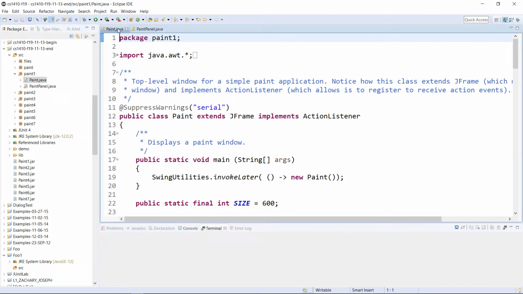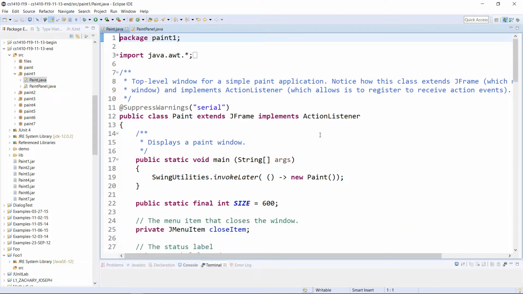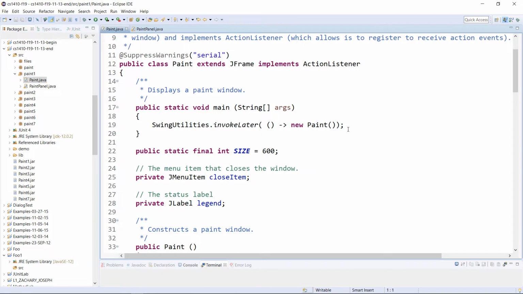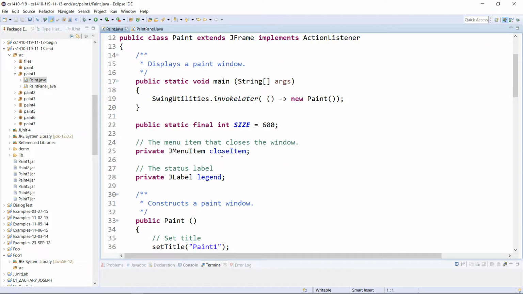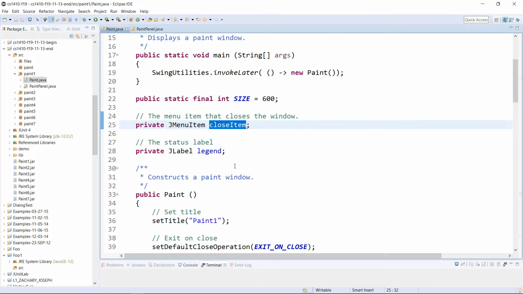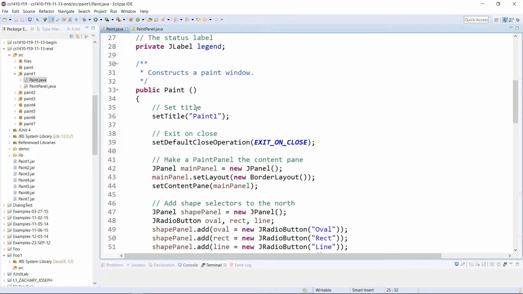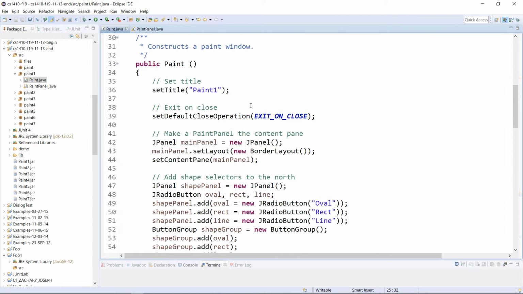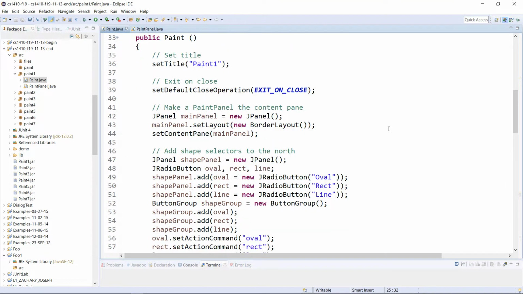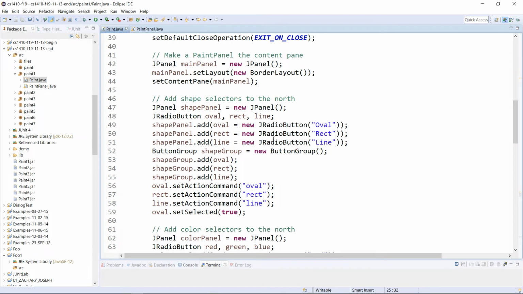Let's start with Paint. Like I said, it's the same for all the versions we're going to look at, so we just have to look at this once. Let's see what it's got. It has the close menu, where the action is going to be to close the application. There's a label. I don't remember what it does. To create the Paint, Paint extends JFrame. So we set the title, we set the default close operation, and we make a main panel that is going to eventually contain the drawing area.